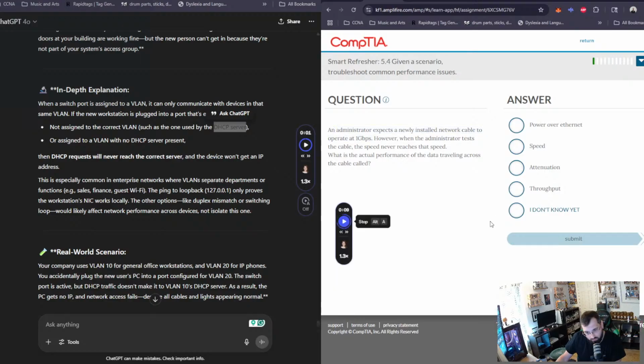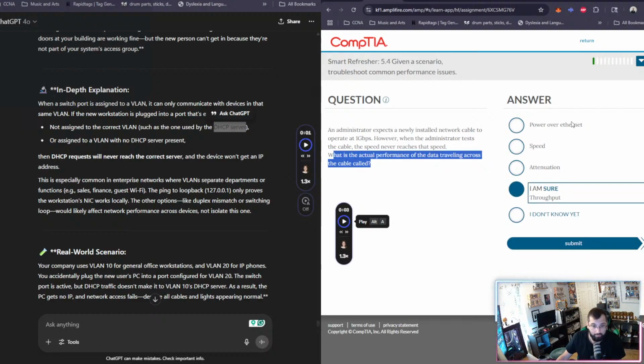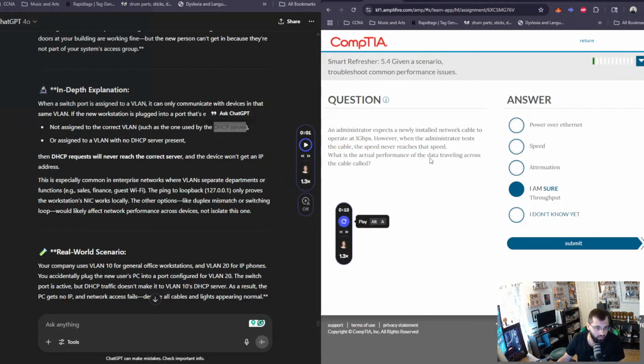All right, move on. An administrator expects a newly installed network cable to operate at 1 Gbps. However, when the administrator tests the cable, the speed never reaches that speed. What is the actual performance of the data traveling across the cable called? The actual performance that's traveling through it is throughput. Power over Ethernet is PoE. Speed is how fast it's going, but that's not what it's asking. It's asking for the performance of data traveling across the cable. Attenuation is the degradation of it. Speed would be like 1 gigabyte per second, and it's not asking for that.